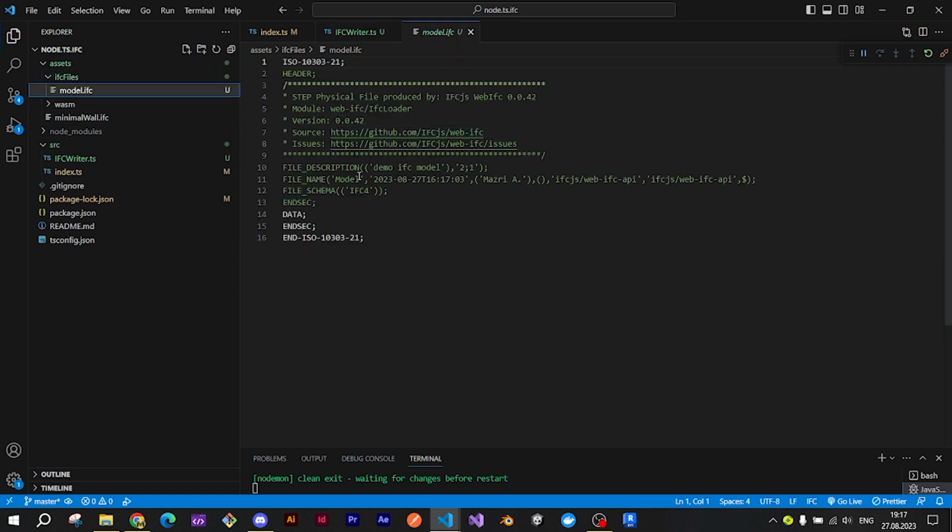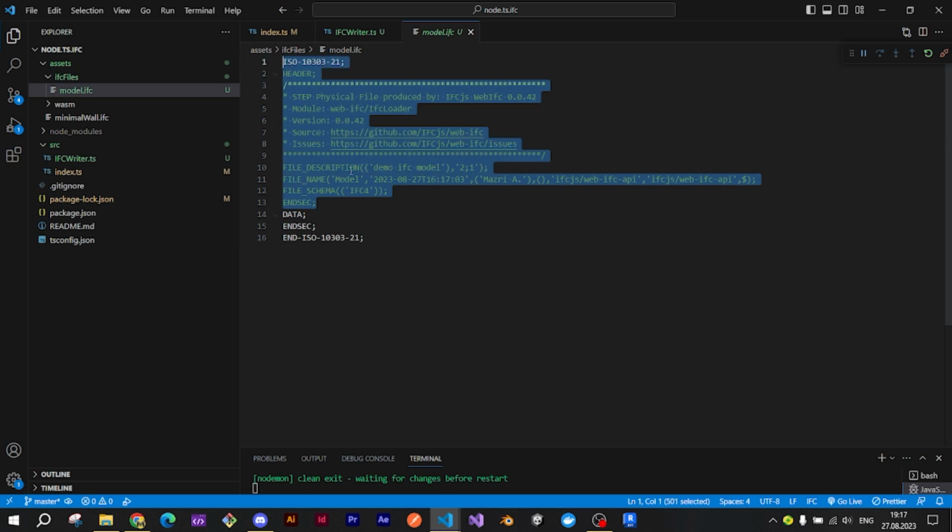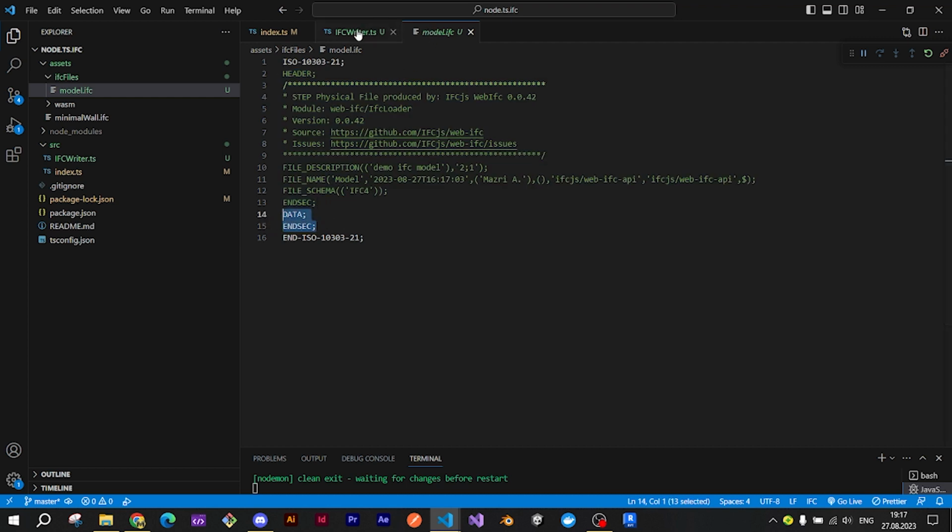So as you can see, we have created a file with our header. You have the file description, file name, and file schema, and the other stuff is generated by ifc.js web-ifc. So this is the end of this section, which is called header. And now we're going to see how we can start writing our data inside this file.